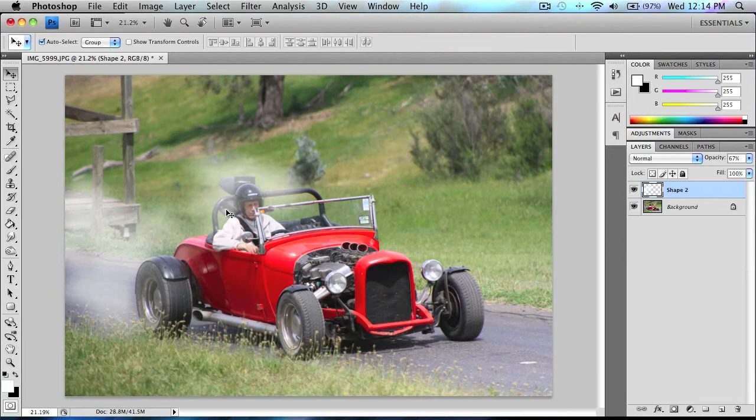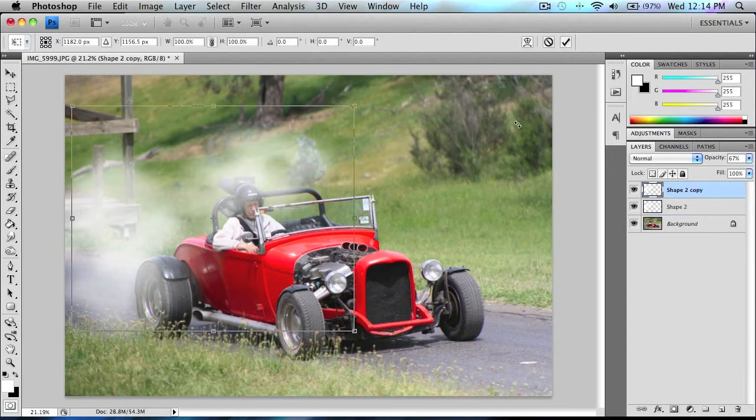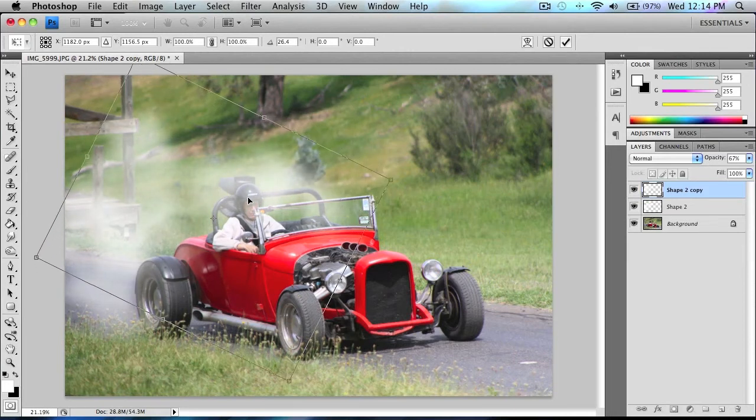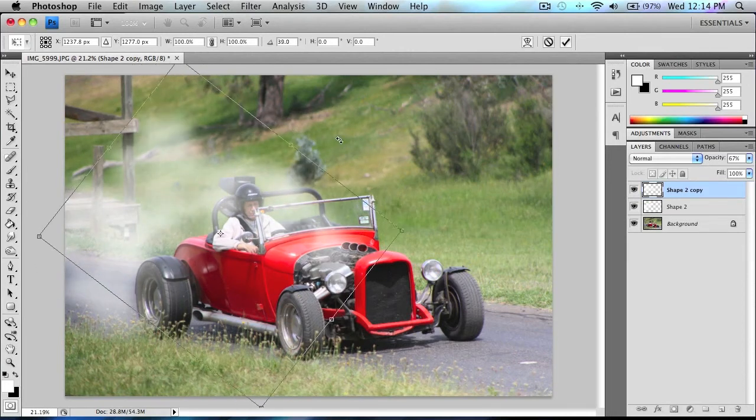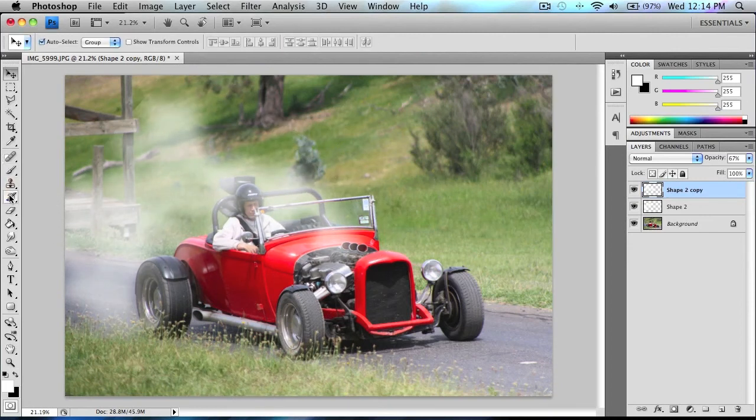can duplicate the layer. So I'm just going to hold down Option on a Mac or Alt on a PC and drag the smoke up again. And I'm going to press Command T and then rotate it so it's not recognizably the same smoke, and press Enter. And again, just take that away from the car and the other unwanted places. Like that. And you can do that as many times as you want.